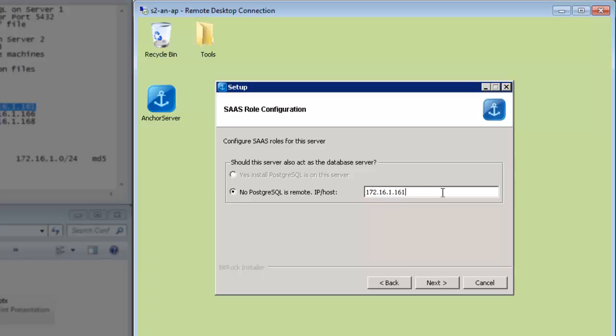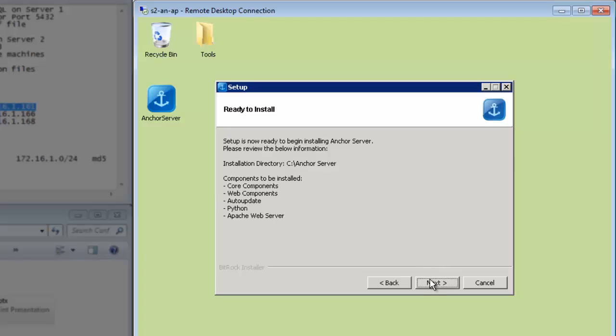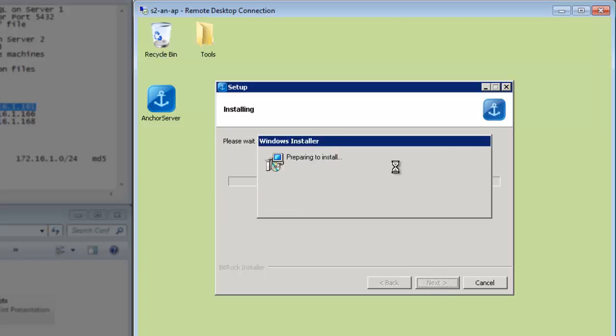Keep in mind that even if you choose yes, Anchor does not support multiple installations of PostgreSQL or Apache. We only support one installation, and the servers will only recognize one installation. So keep that in mind. You want to have Apache and PostgreSQL as exclusive independent installs.